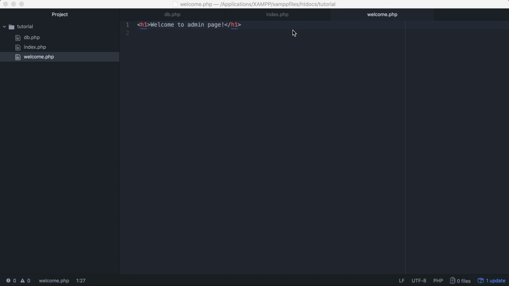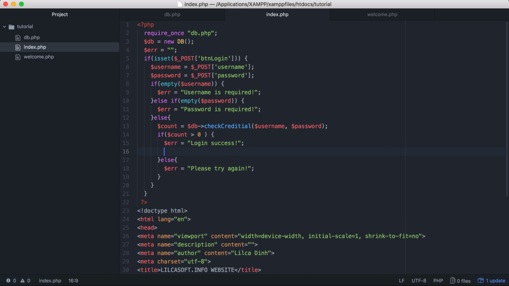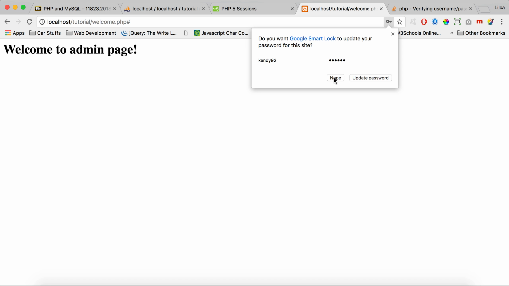So now I want to redirect the user to this welcome.php page once they successfully log into the website. To do that, you need to use header location and pass in the welcome.php here. So if I go back to this one, type in candy 456, it will then direct me to this page.